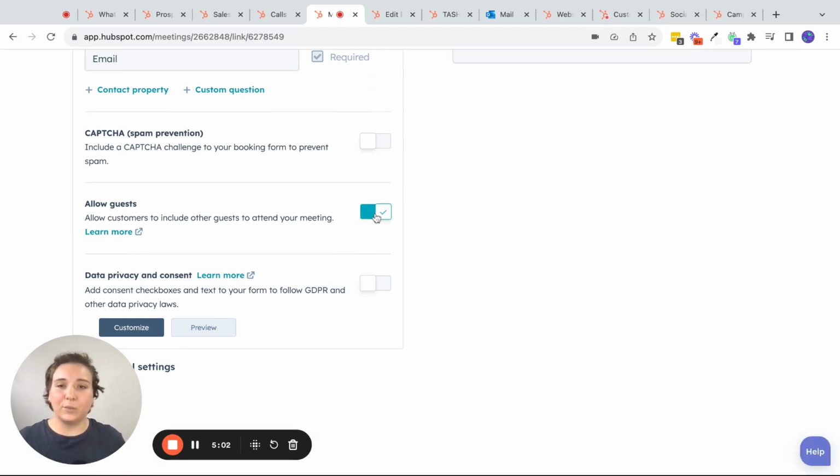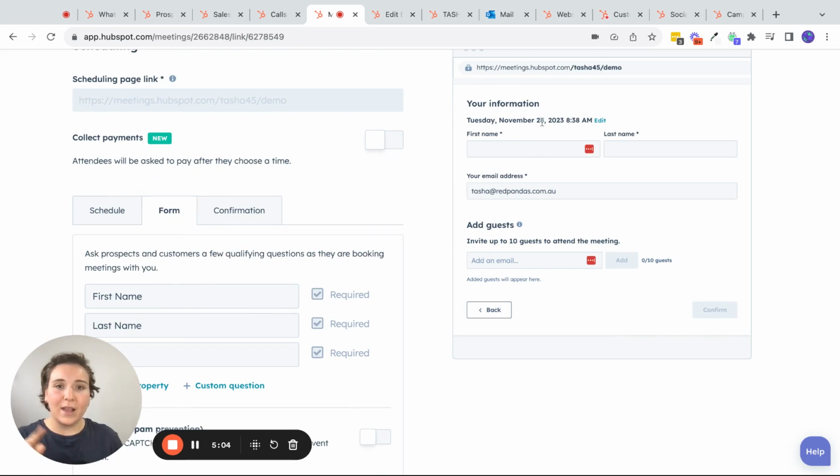in with their meeting. So once we toggle this on, you'll see in the form, when someone's booking in with you, they can now add the email of their colleagues or people they want to invite. So they can invite up to 10 people to attend the meeting. It's very, very handy. This has been sought after for some time in the HubSpot community.